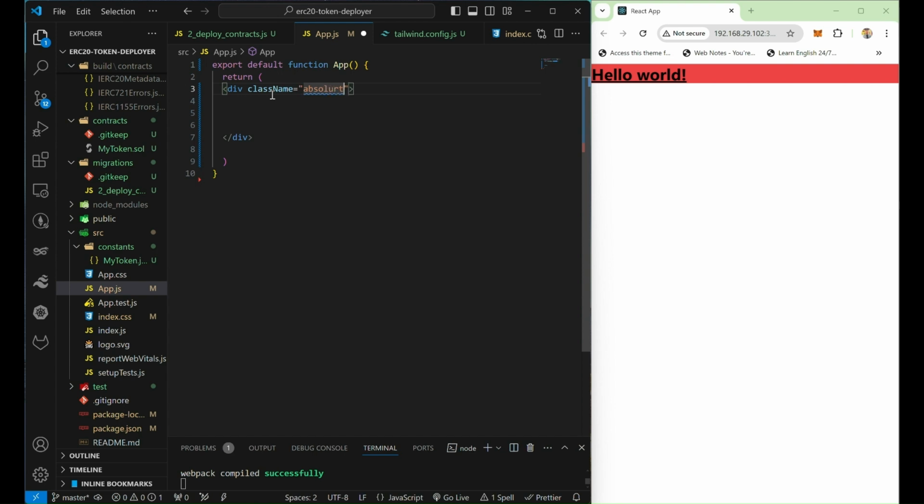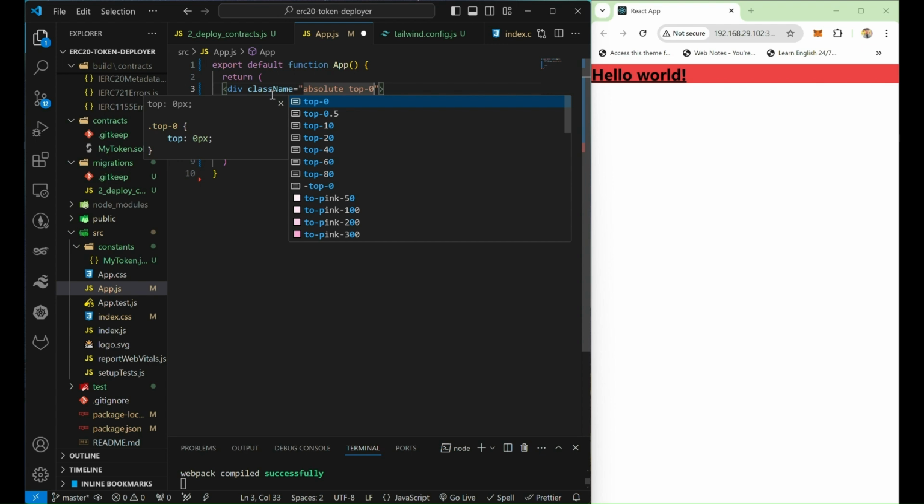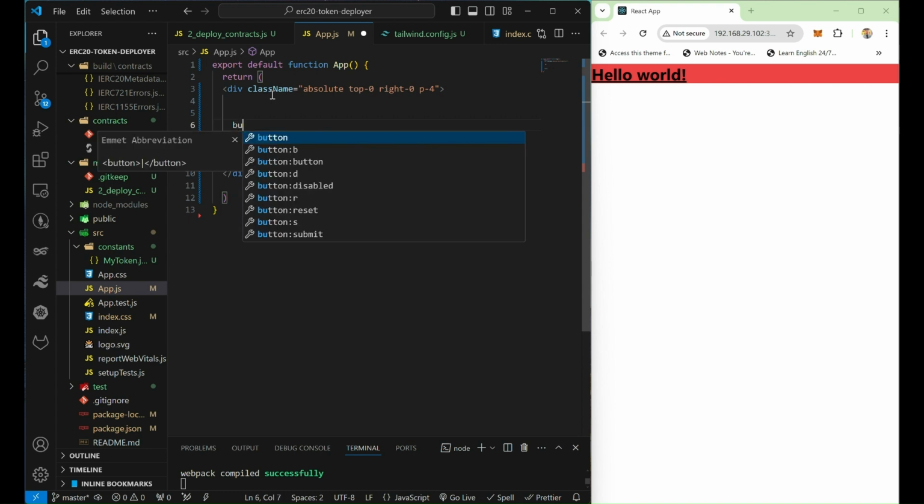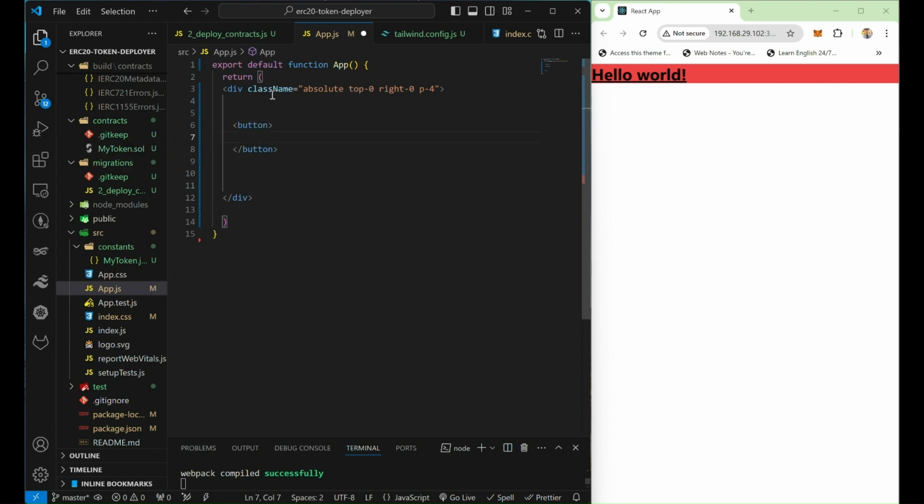And absolute top 0, right 0, padding 4. Okay. And we have to create a button. For the button, I will give white.